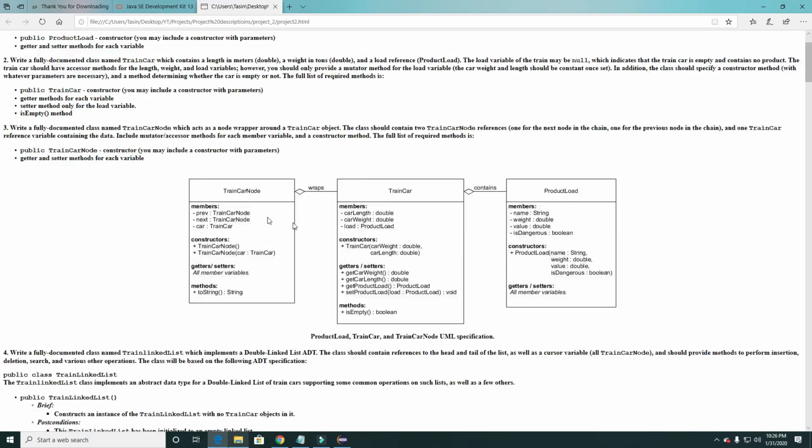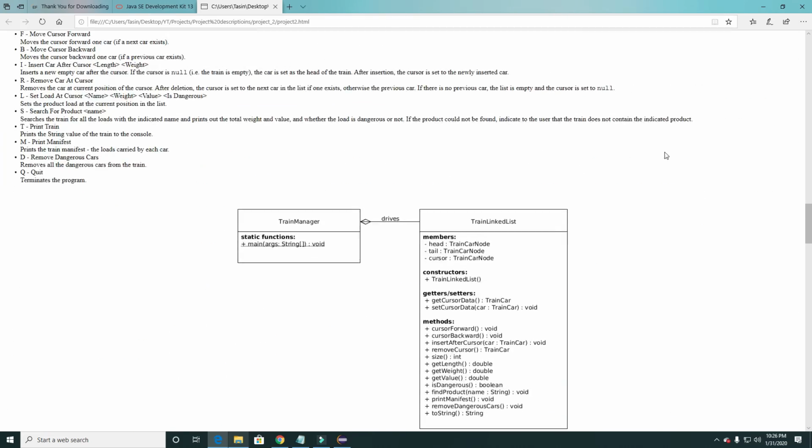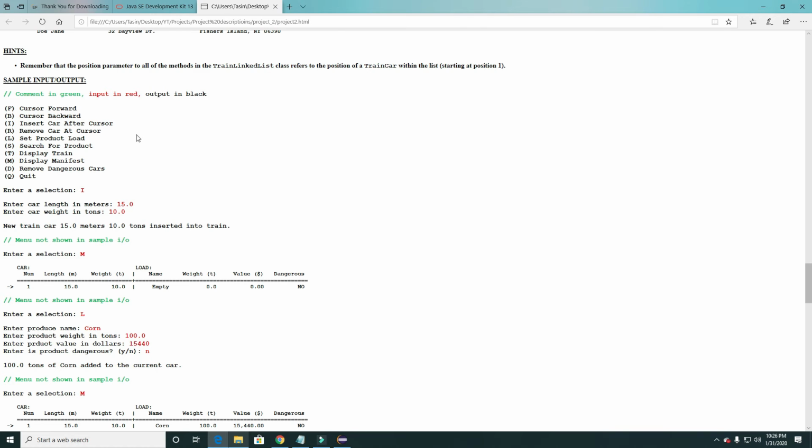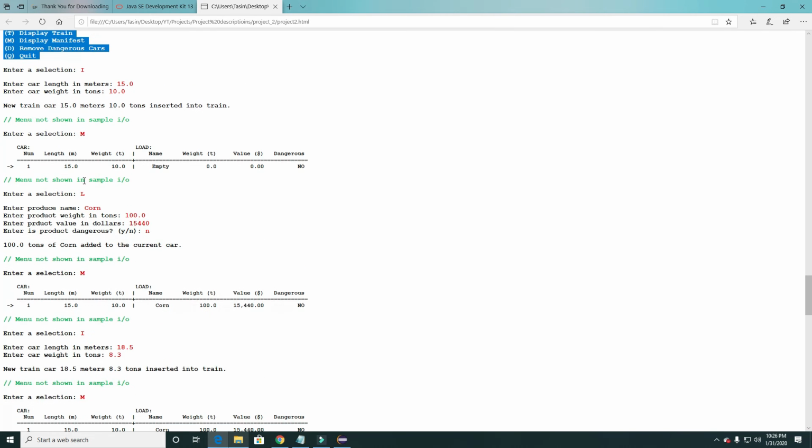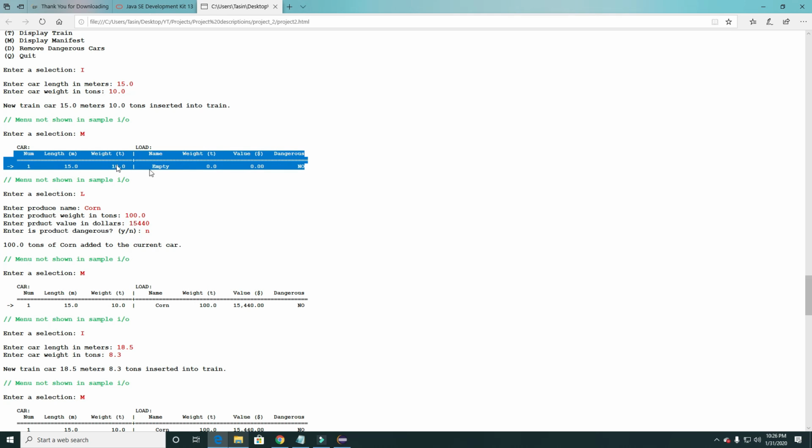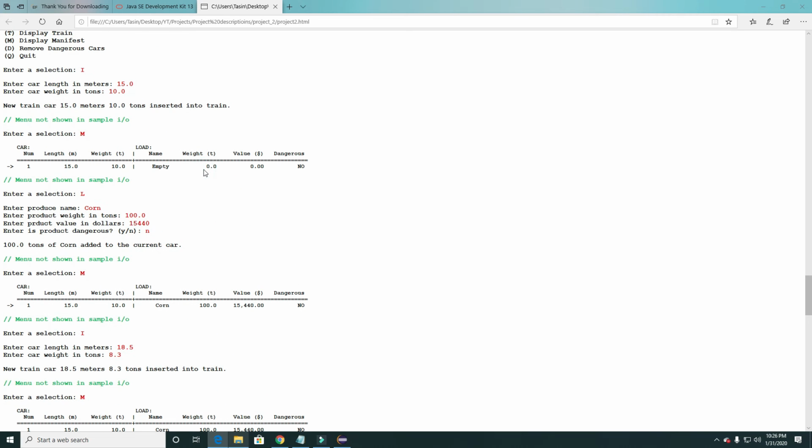Okay, so right here, train car, again a lot of information that we'll go into later on when we are actually doing the project itself. This is what the menu will look like. You want to add a cart, then you say, okay, this cart is 15 meters long, it has a weight of 10 lbs, let's say, which is a waste of space, but whatever. Then if you put this in and then print, this is what it looks like. The first cart has a length of 15, weight of 10. It's currently empty. Has 0 weight.